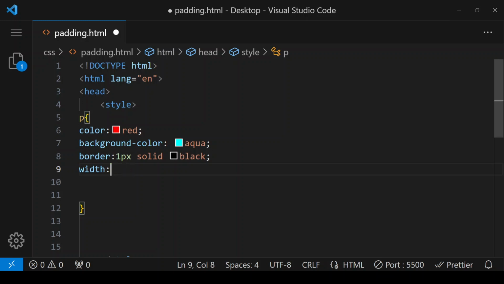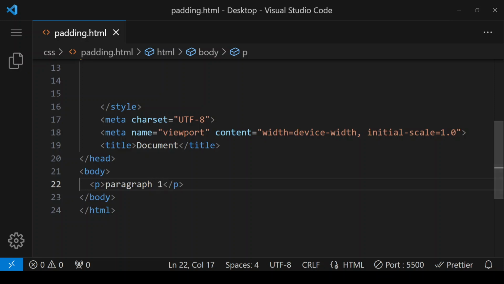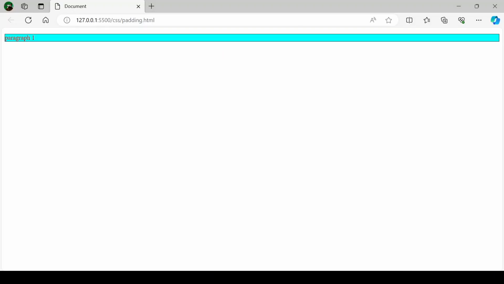Okay, first we'll see how a paragraph looks without giving width. Here I'm taking one paragraph tag, and here I'm writing paragraph 1. Save it, click on go live. So we can see that the paragraph is taking the complete width of the window, that is, it is going from the left side of our screen to the right side of our screen, because a paragraph is a block level element. So it will take full width until we specify its width.